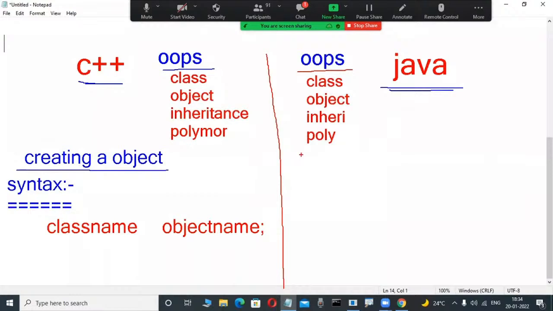Suppose the same creation of an object is there in Java also. Now observe here. Suppose they want to create an object from a class.